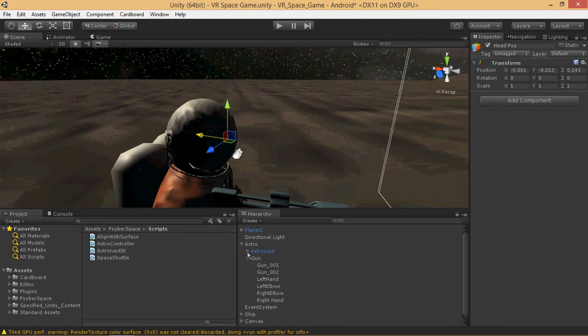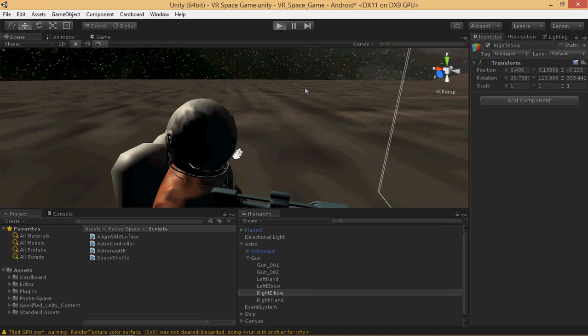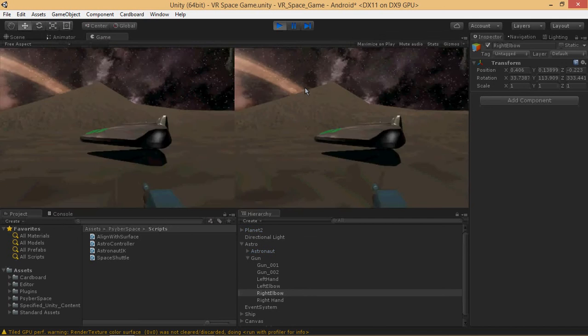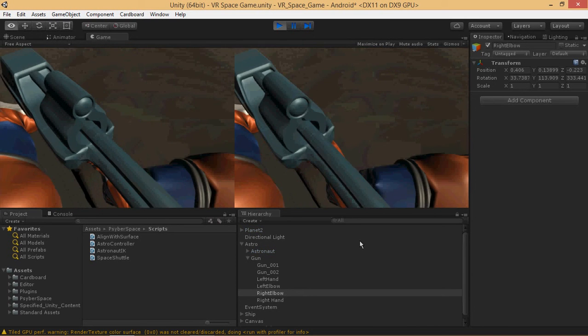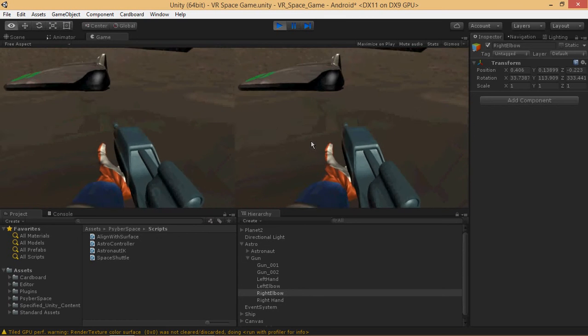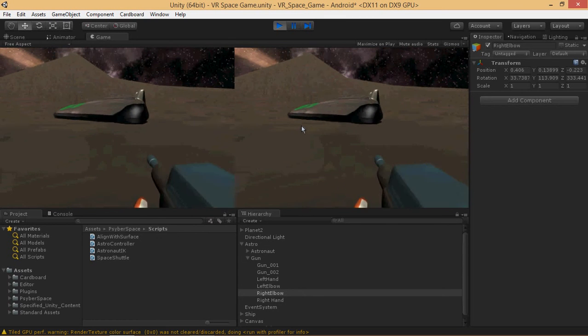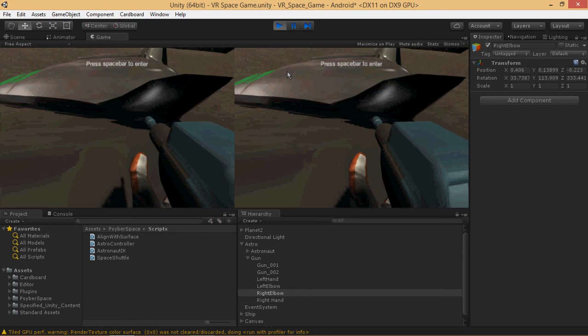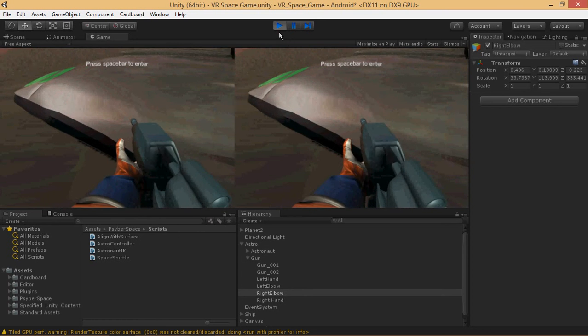Oh, it looks like we forgot to paste those values here. Oh, we didn't even copy values, because all that I said to do was change this from a negative to a positive. And then let's look at it here. Alright, that looks pretty darn good. I like that. Alright, so we got our gun in the game now.